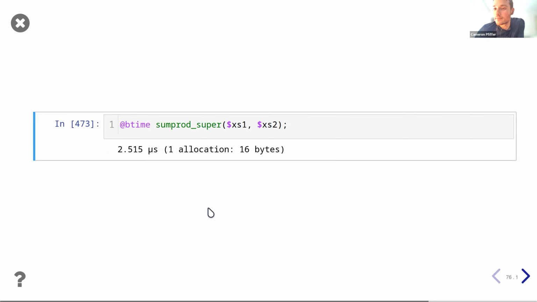Cameron, is it safe to assume that anywhere where you think you can do parallelization, you can also do inbounds and SIMD?